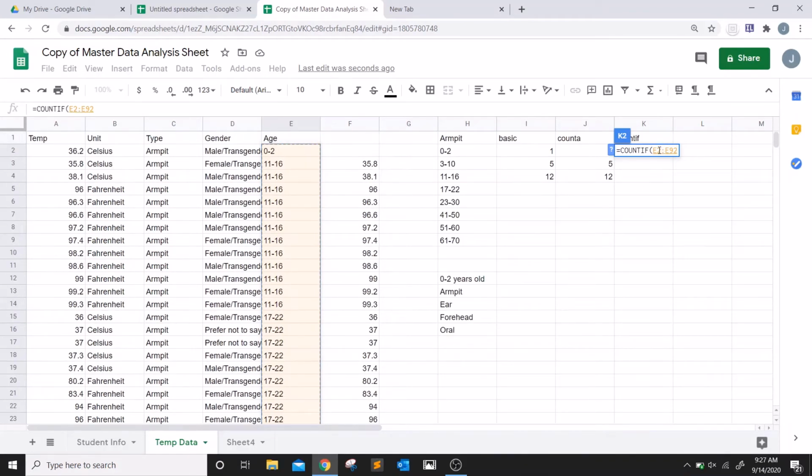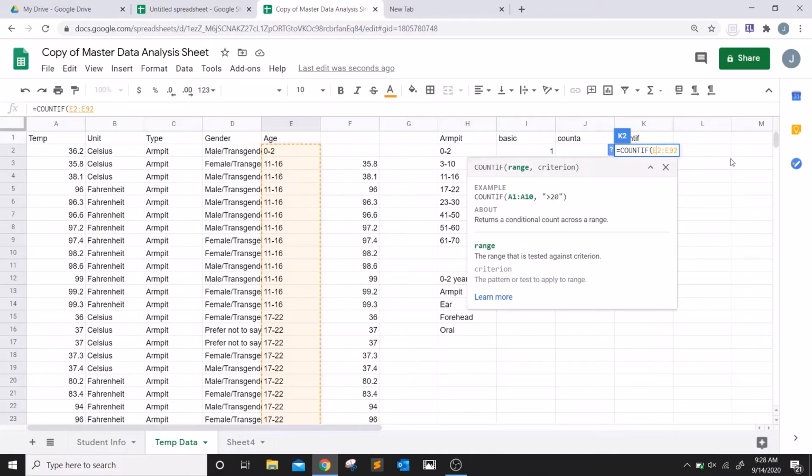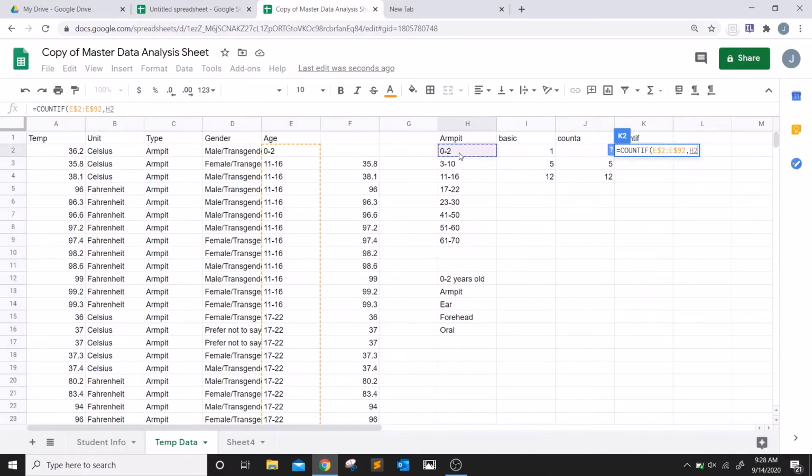And we're going to go back and edit this by putting a dollar sign between the E and the letter for these ranges. And I'll explain why we're going to do that in a second. Now we're going to put a comma. We're going to select the criterion. So we're going to say that if whatever's in this column E is equal to whatever's in column H, row 2, then we're going to count it up.